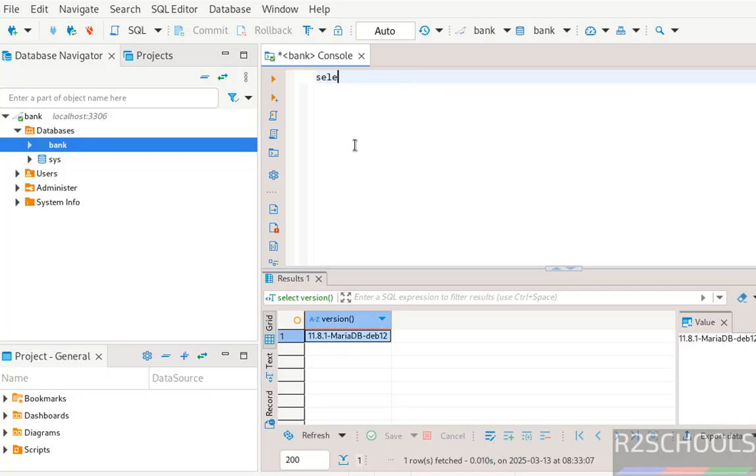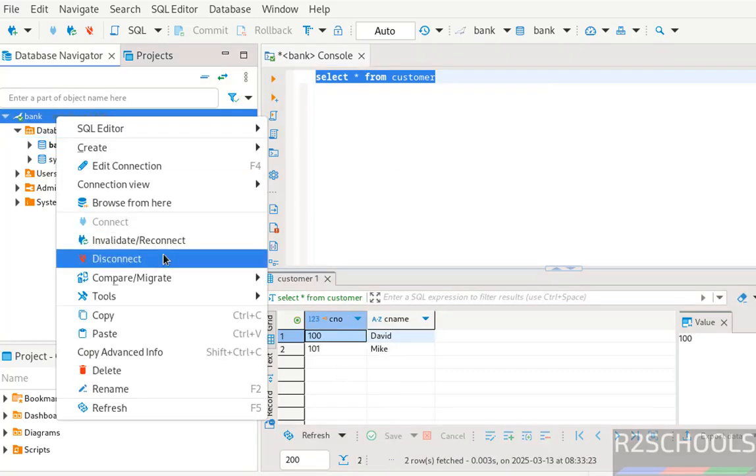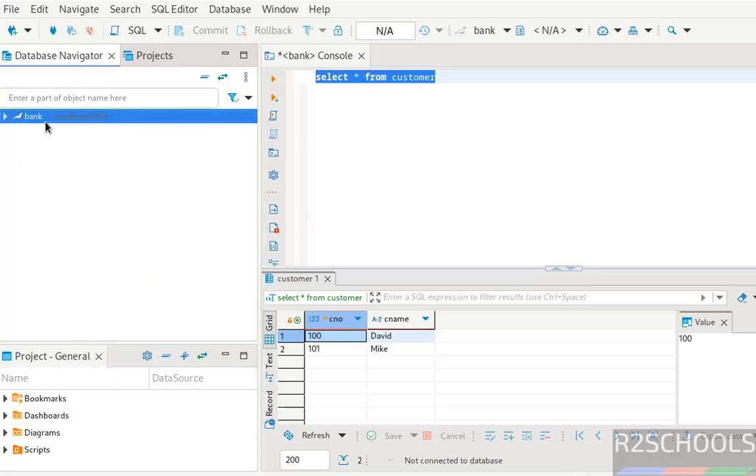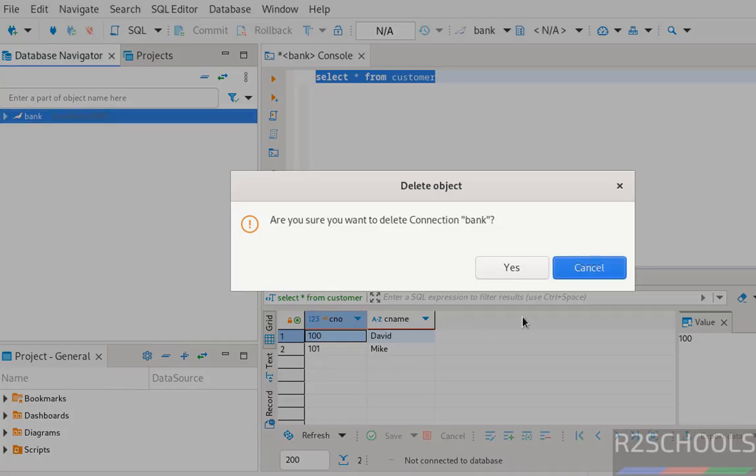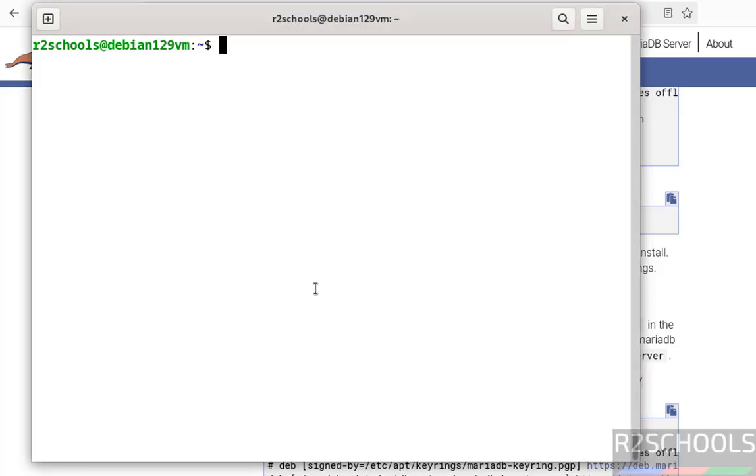Also, if you want to run queries against any table, select star from customer, because I have only one table. So click on execute. See, we got the output. If you want to disconnect, right click, disconnect. If you want to delete this connection, delete. Okay. So in this video we have seen how to install and configure MariaDB 11.8 on Debian 12 operating system.